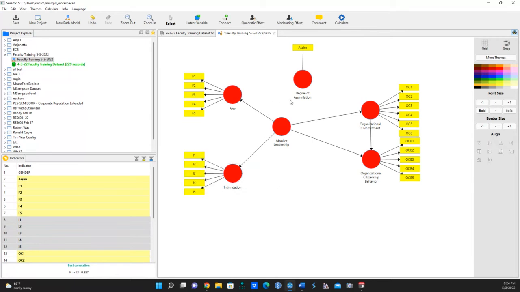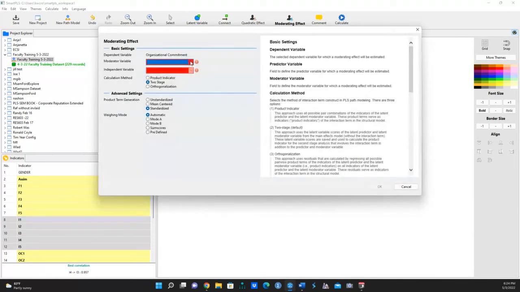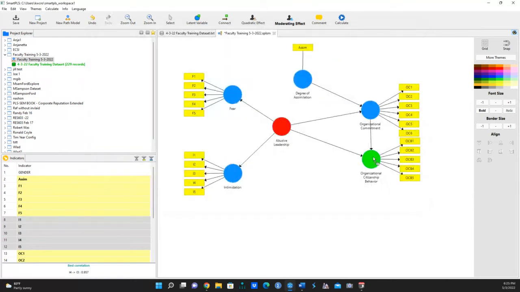Okay. For degree of assimilation, when you want to do a moderator, you do it a little differently in here than you do in a diagram. The first thing you have to do is connect the moderator to the dependent variable of what's being moderated. And then you come up to moderating effect, and click the construct you want to moderate. You click the moderator, which in this case, degree of assimilation is the moderator, and the independent variable is abusive leadership. And I click OK, and it shows up.